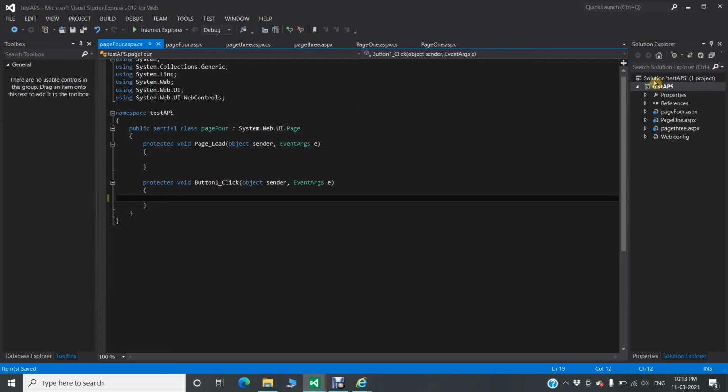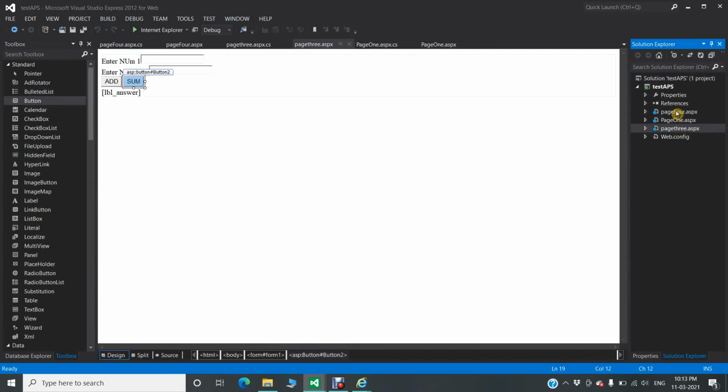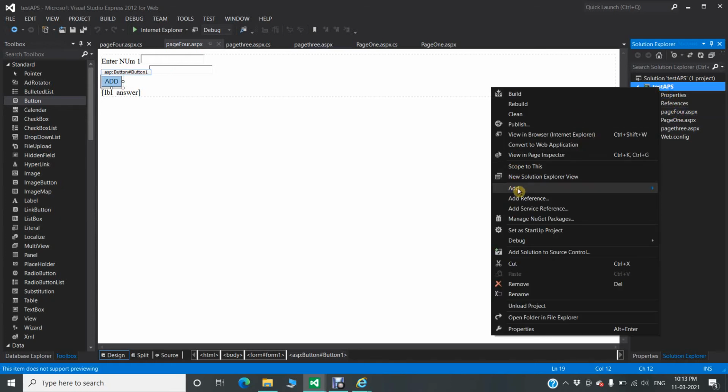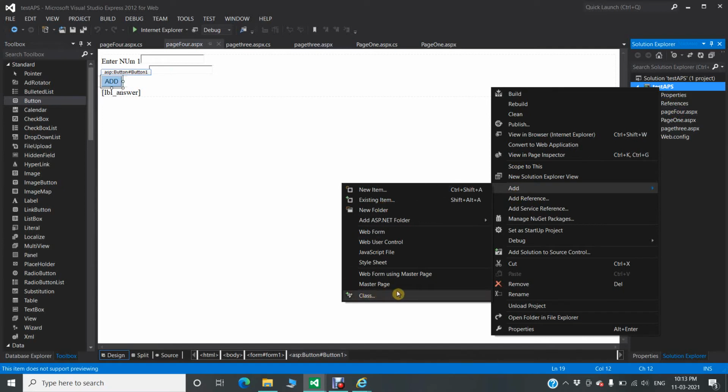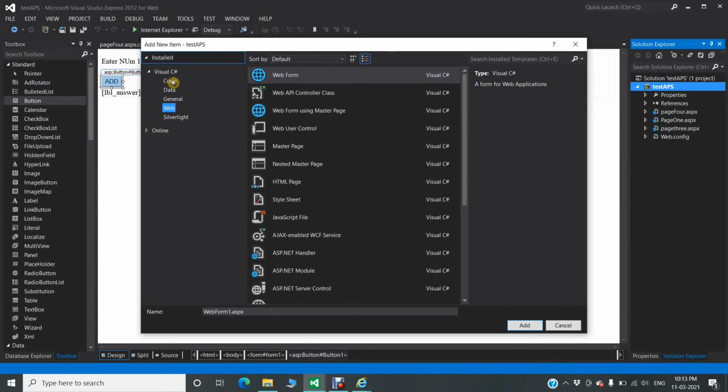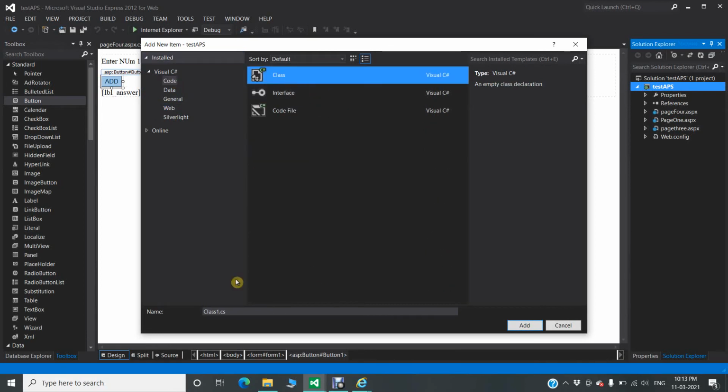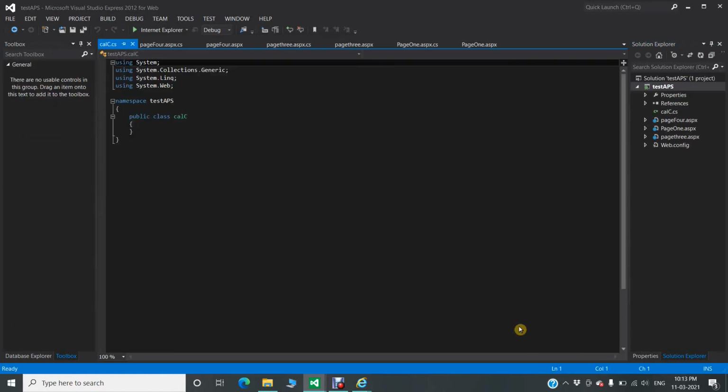See here, in the solution explorer, I have page 3 and page 4. So I'm creating a class as an intermediate. Right click on the project, add class, or go to new item, click code class, and give a name like any name, calculations like that. I was giving add. Listen now, this one CALC.